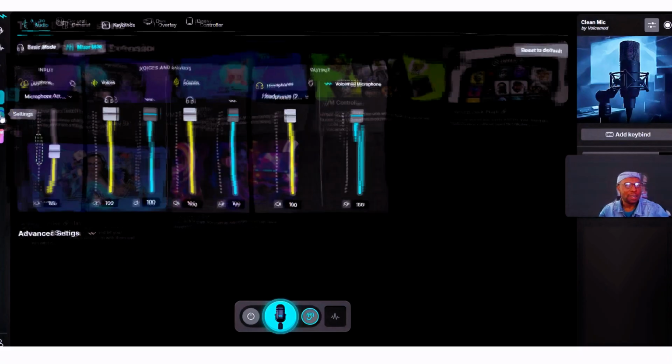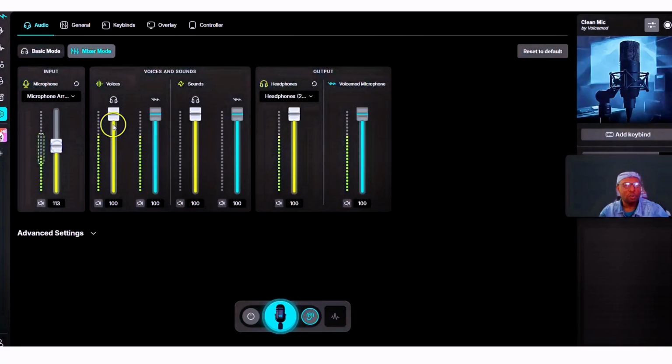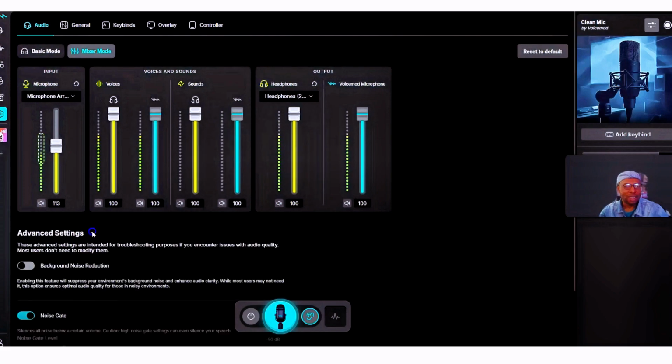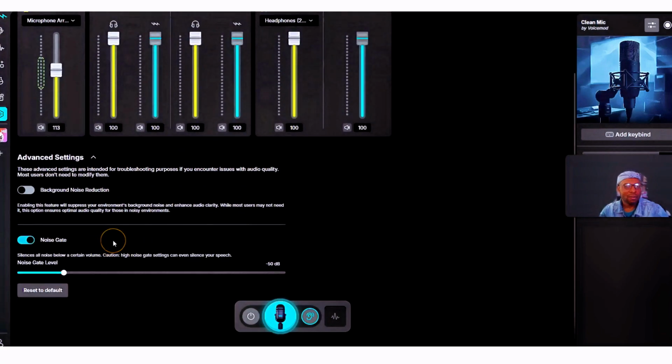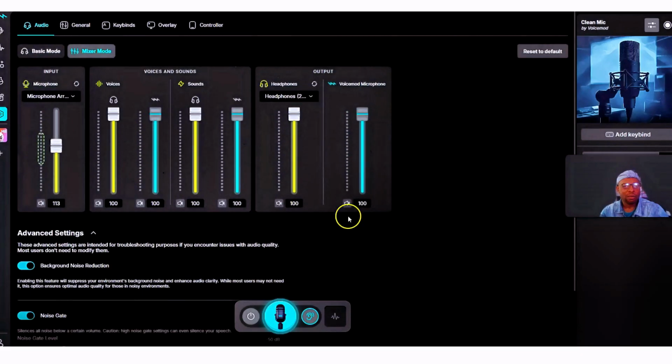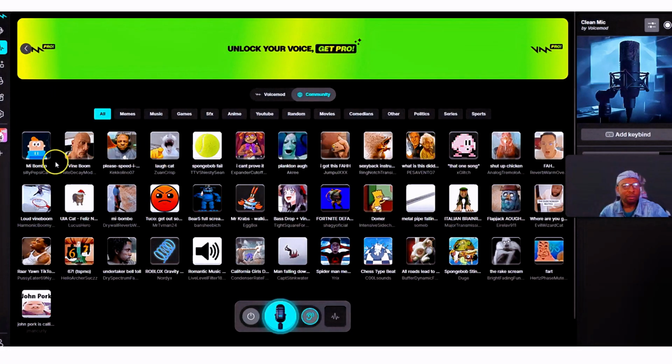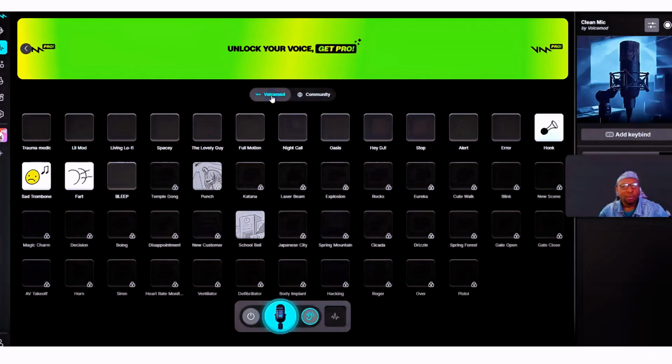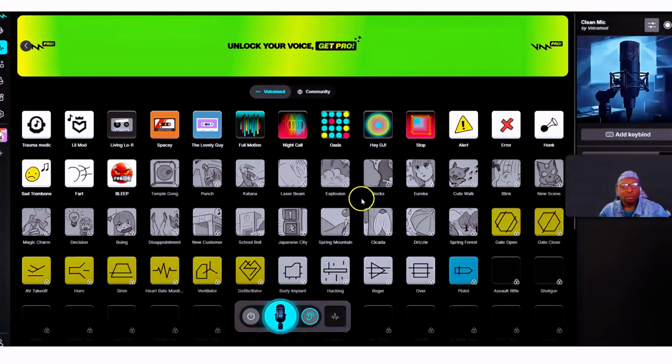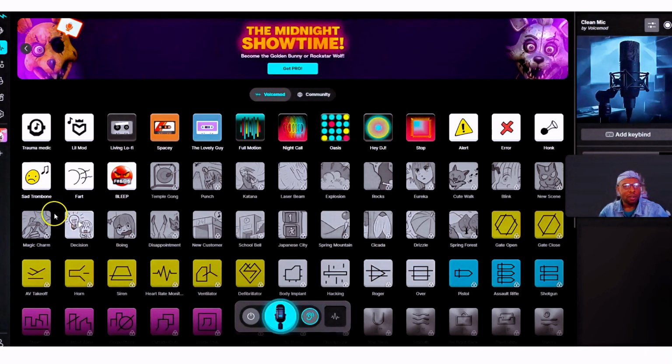Then you go to the settings. So you can tweak this, you can adjust it according to how you prefer the input and the voice, sound, and headphone. You also have advanced settings, noise gate, background noise reduction. Can also turn on as well. So these are voices. You have trauma, media, leap mode.